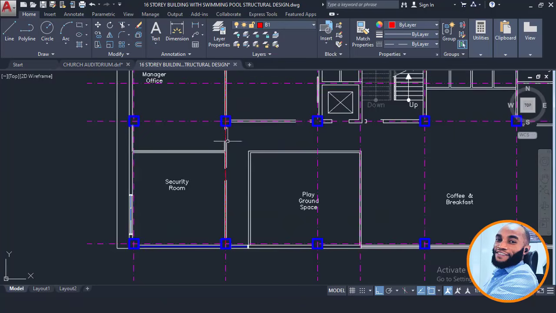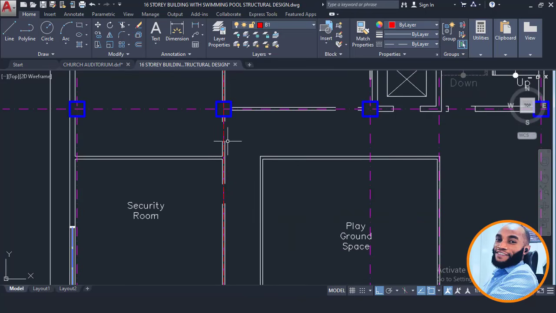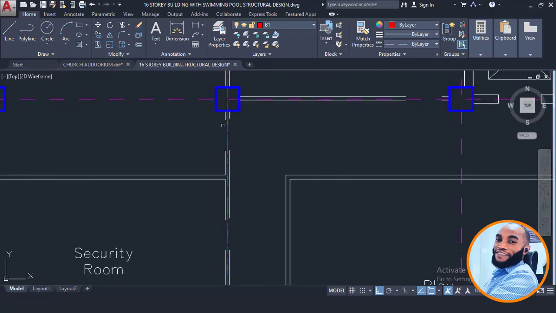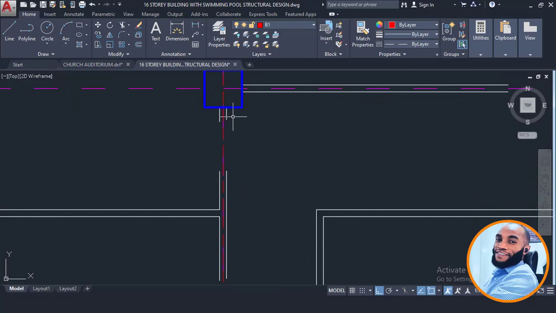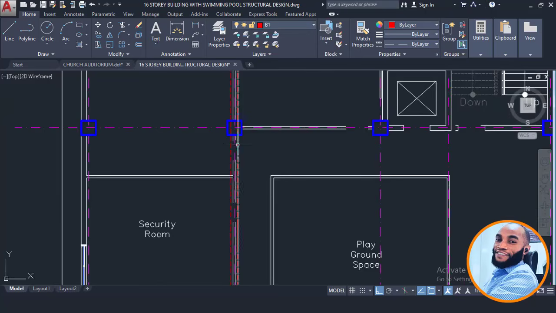Because this is a 60-story building, I want to assume my beam width to be 250. Actually, let me choose 300 as my beam width. I'll choose 300 right now as my beam width, and I'll say enter. O means offset, 150, enter, and I'll click here and offset here and offset. I'll take off this one already because I already have a grid line at the center of this place. So this now becomes my beam.